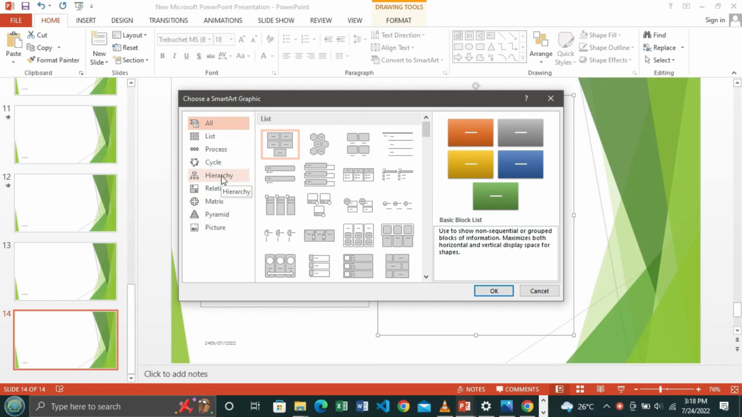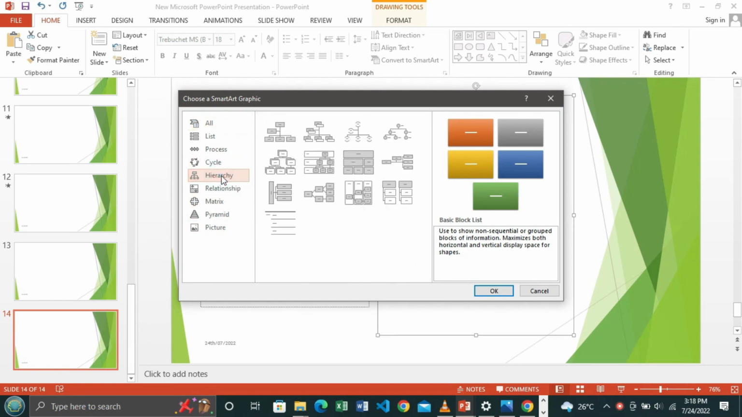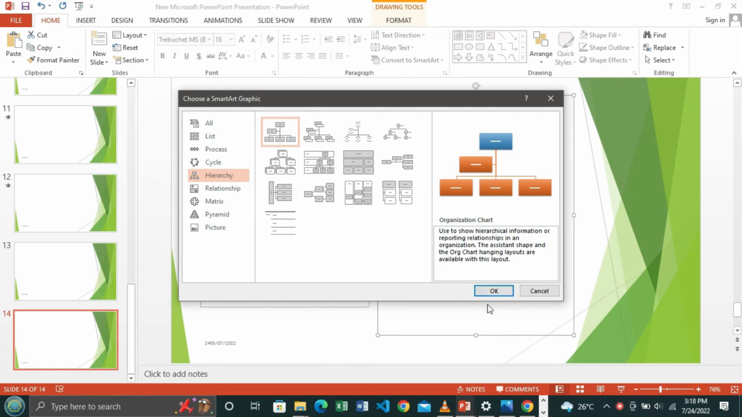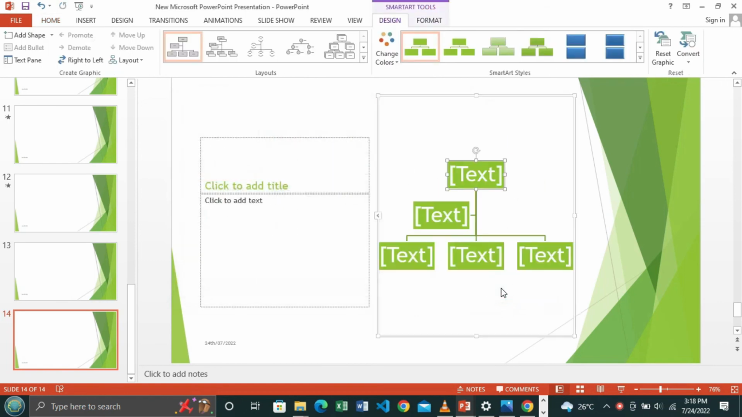Remember, they want us to have a 3D hierarchy. Click on hierarchy. Then you choose any design that you want. But for me, I think I'll go with, let me see, components of a computer. Let me go with this one here. It will look like this when I click that. Are you seeing this? So we have all the information to place here.